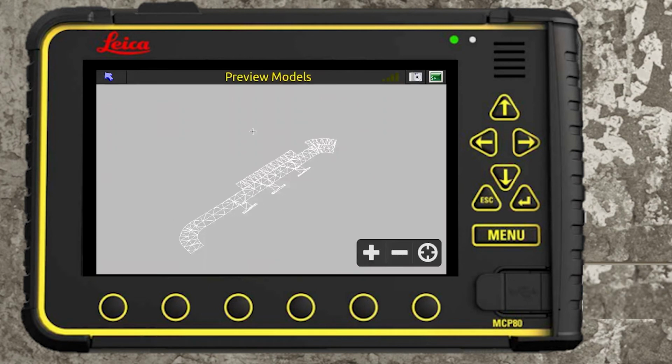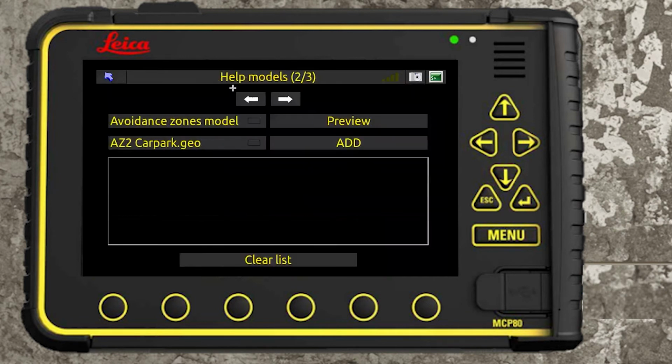So this is the TRM that was just on. You're seeing the machine running now. Okay, so exit out of that. We're just going to scroll across to page 2, help models. So as you can see, avoidance zones is your first option there in the drop down menu.